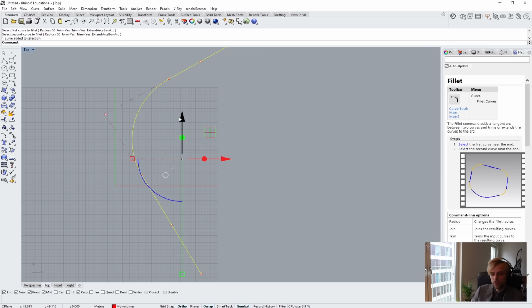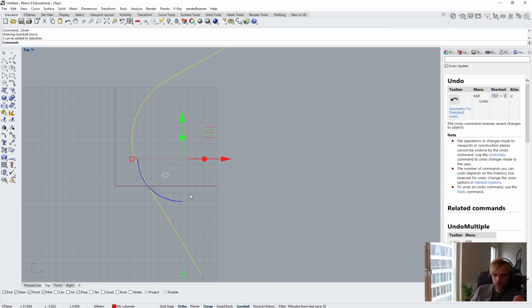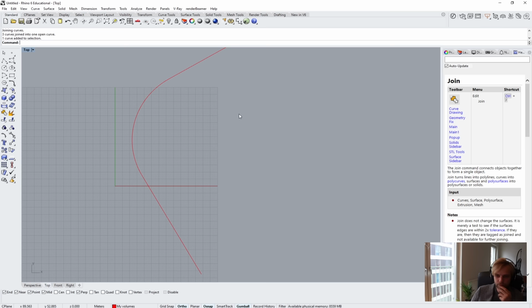What if you don't want to have them joined? Well, you can explode them. Select it and type in explode. And now it's going to be disconnected, right? If you change your mind and you actually want to have them joined, you can select all of them and type in join. And it's going to join into a single curve. Easy. Okay, so that's fillet.